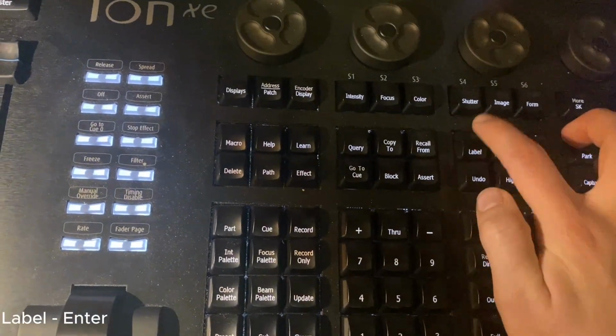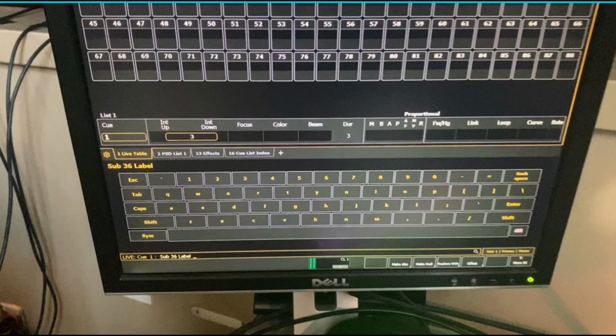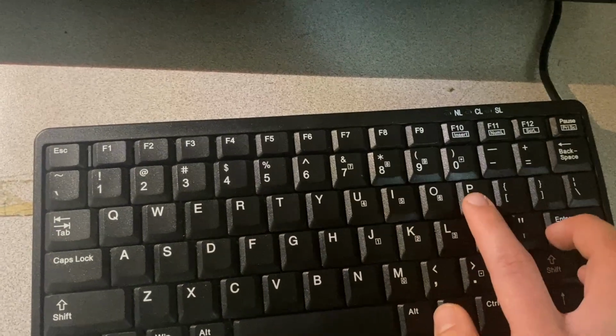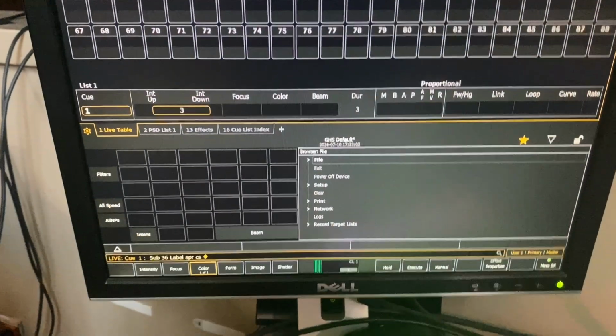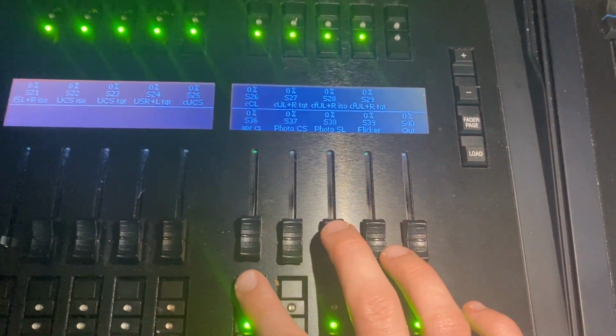To label subs, make sure the sub you want is selected, then press Label Enter on the keyboard. Then use either the mouse or an external computer keyboard to label what you want. This is the system for labeling everything on the console, whether that is subs, cues, effects, etc. And now our sub is finished and functioning.